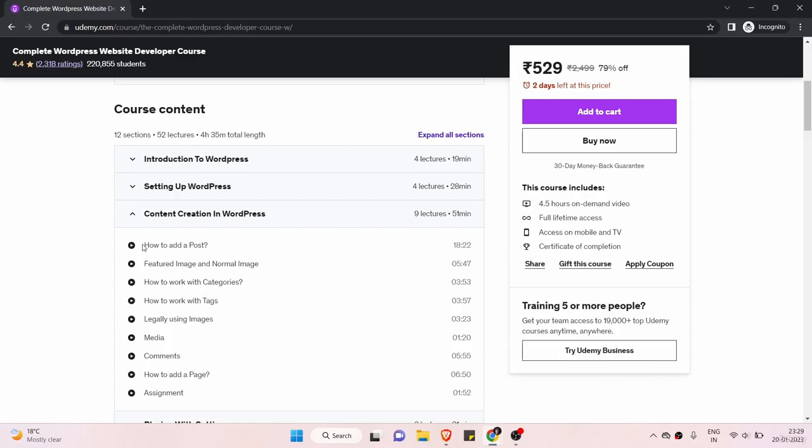After setting up WordPress, we will do the content creation. We'll talk about how to add a post, how to handle a normal image. We will talk about the difference between featured image and normal image. We will talk about how we can work with categories, tags, images, how we can manage comments, and how we can add a new page.